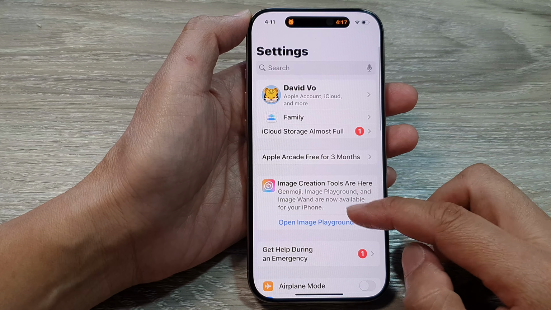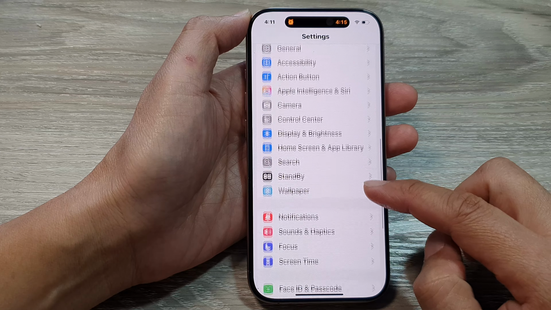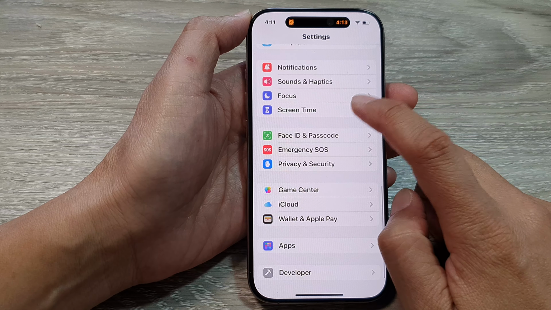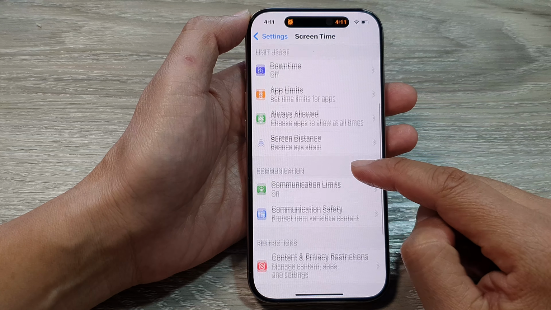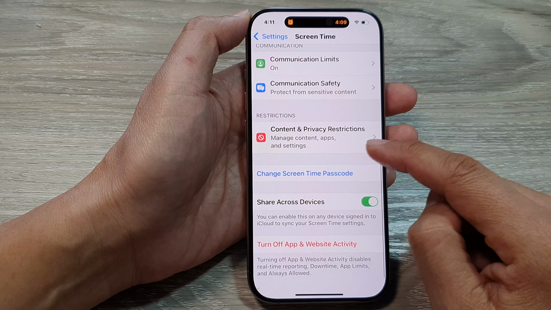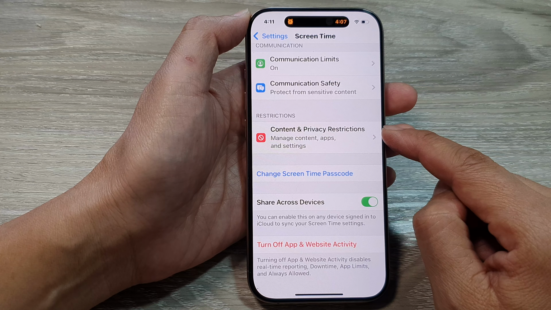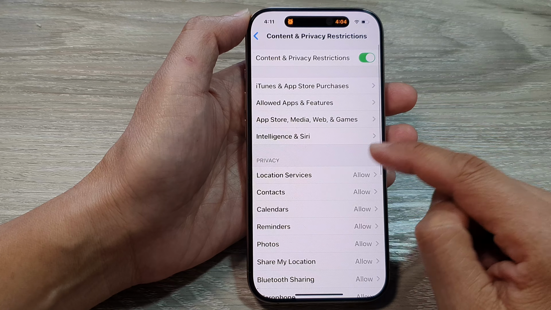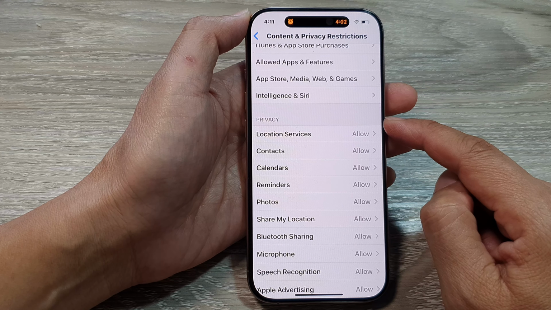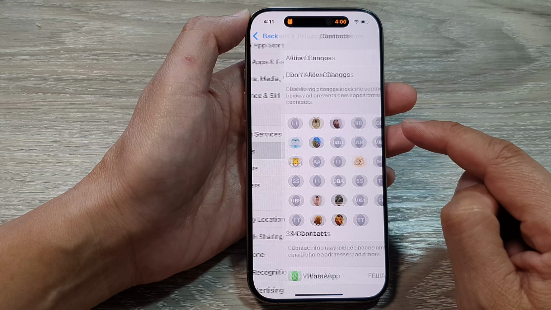Then in the Settings page, we scroll down and in here tap on Screen Time. After that, we scroll down and then tap on Content and Privacy Restrictions. Next in here, we go down to the Privacy section and tap on Contacts.